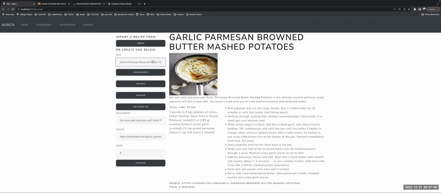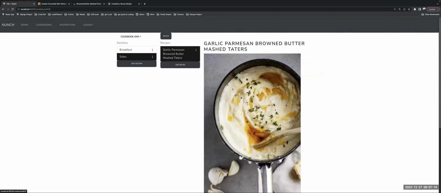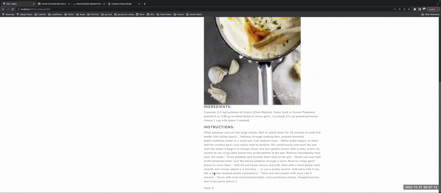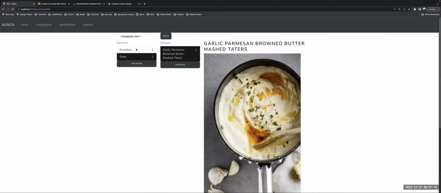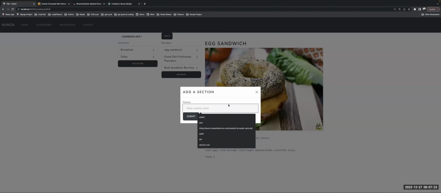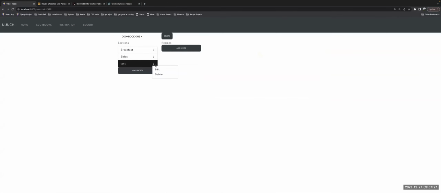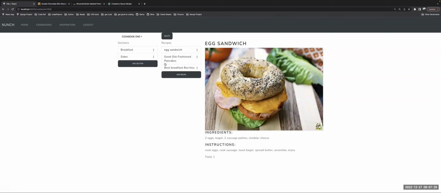Let's see, we'll change the title to mashed taters. And there we go. And then we can save the recipe. So we'll see that's in sides now, and we can come through and see how to cook it. We can delete this. We'll make a section and delete that to test. And we'll just delete this. So there we go.